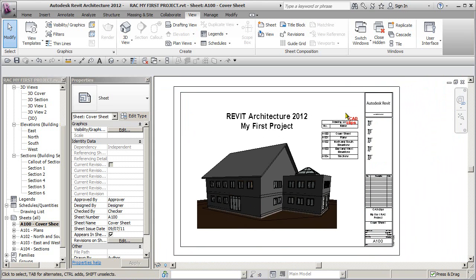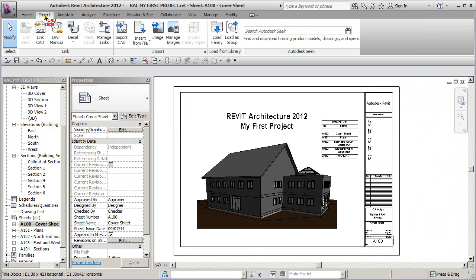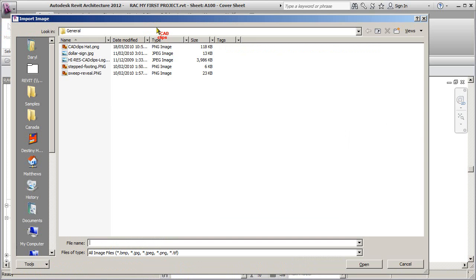To insert an image, it's actually really easy. In a sheet view, just go to your Insert tab over here, and then we go to, look, Import Image. Okay, you can go browse wherever you want, pick up whatever file you want. There's my CAD Clips High Resolution. Hit OK to bring it in.